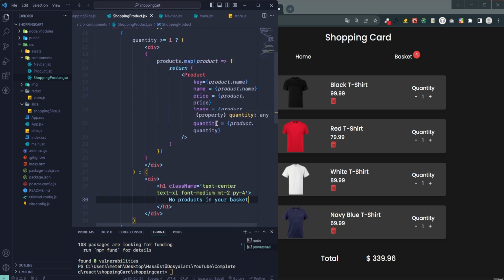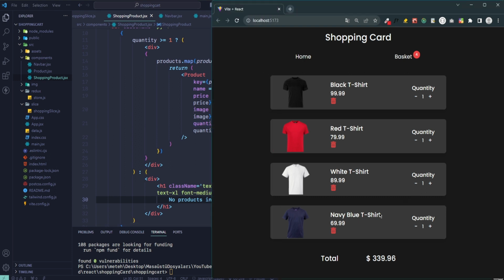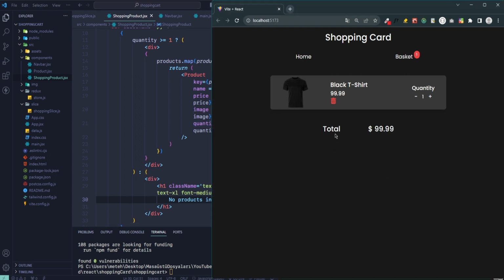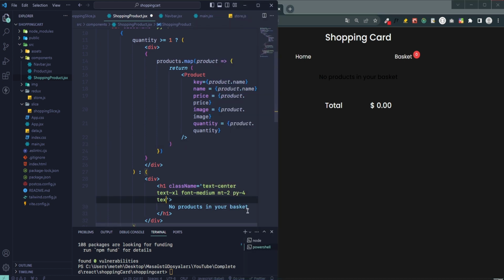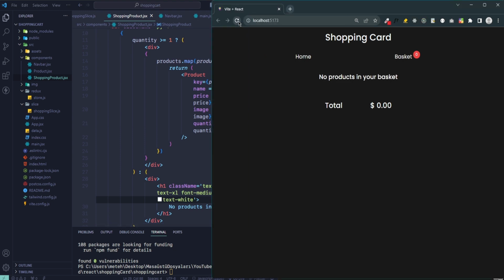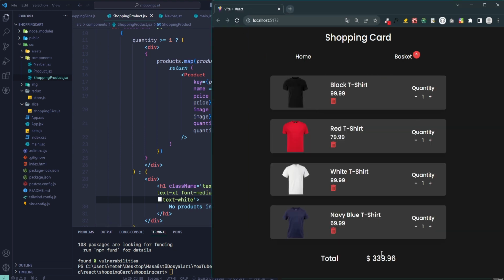We have completed the application. Let's check again. I delete that, delete. No products in your basket. Text white. Okay. I increase the items and increase total. I decrease items quantity and decrease total. It's great.